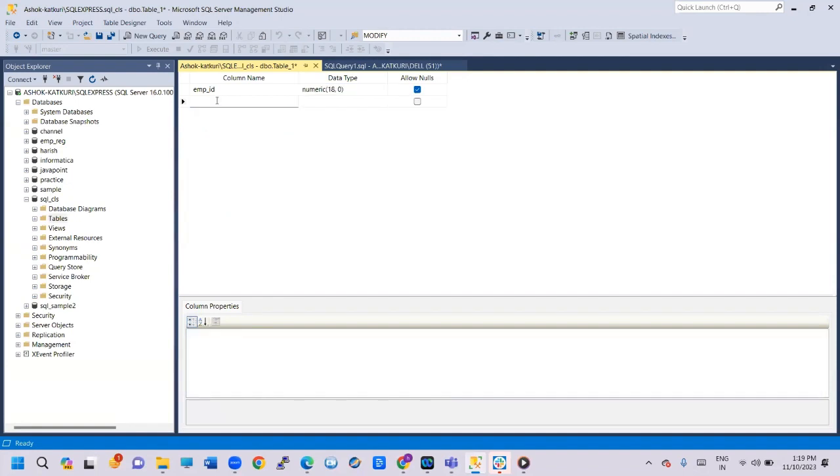Next one, emp_name. So you have to give numeric 10 and allow. If you want to allow the nulls, you can check that nulls. Then if you close this, it will create the columns in the database.